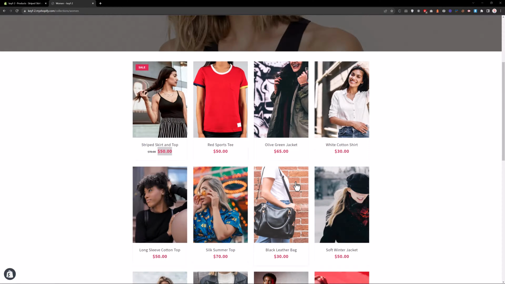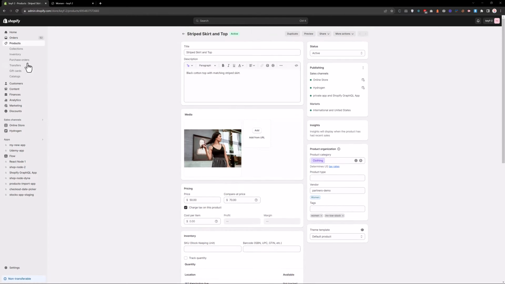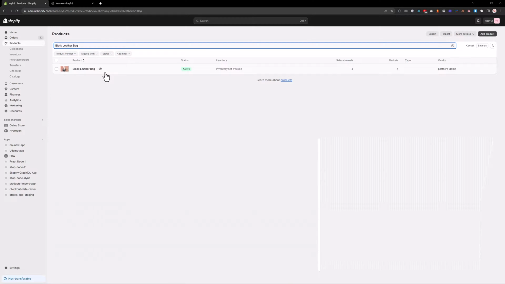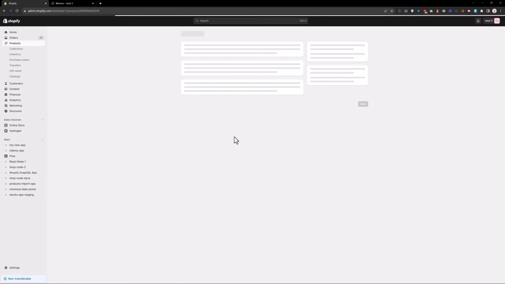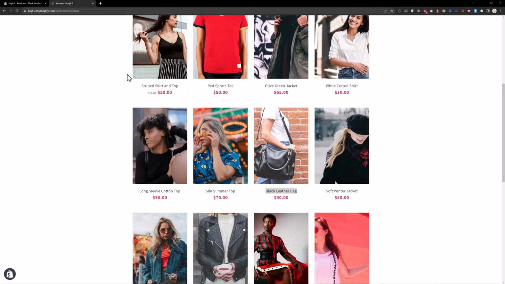Let's go to another product. Let's say we add the sale price here, find that product, click on that, and add the compare price. Let's say it is $50. Save that and reload, and now you see the sale tag is here.